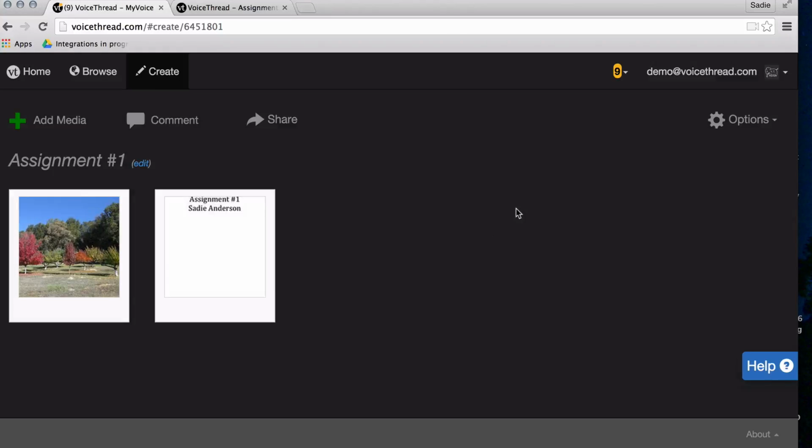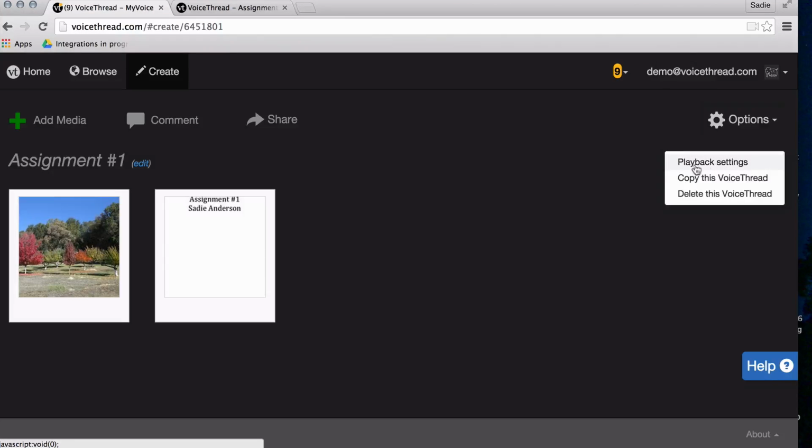The next thing I want to do is consider the settings for my VoiceThread. There are some default settings in place, and for the most part people really don't need to change them very often. But if you do want to change them, click on the Options button in the top right corner and select Playback Settings.